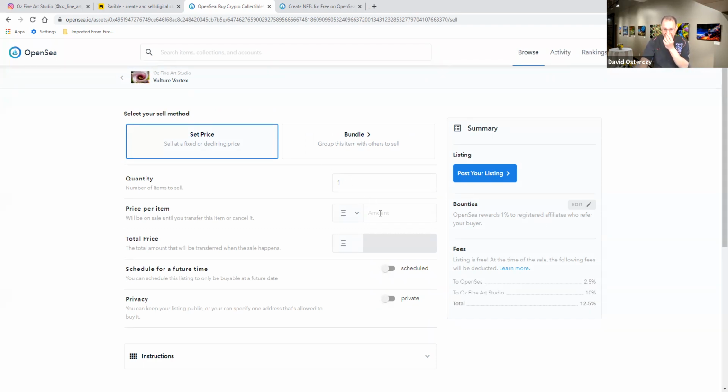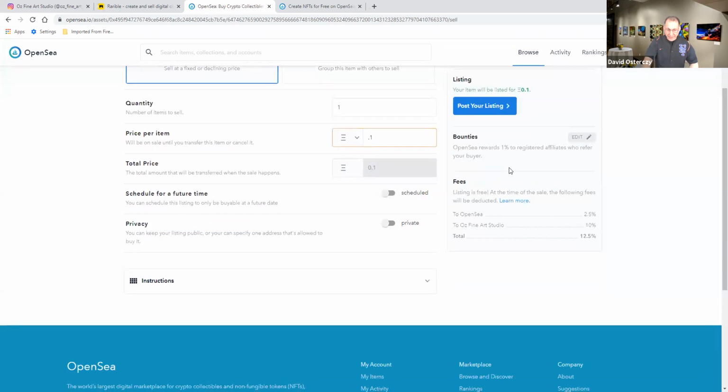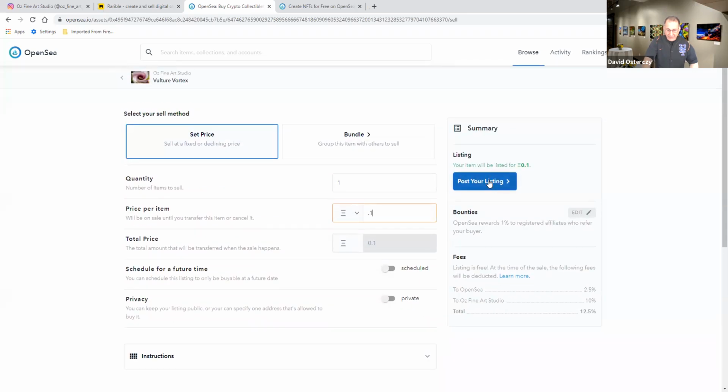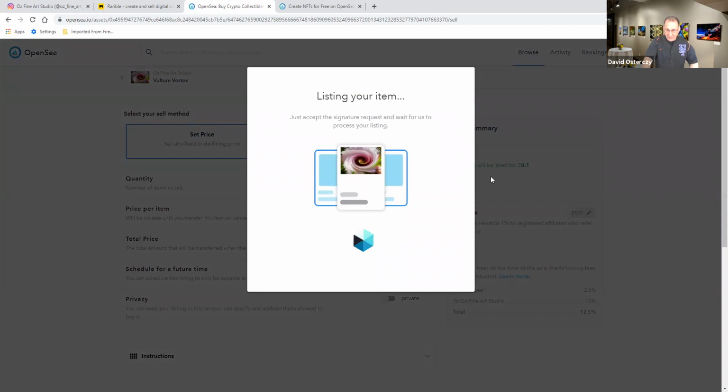If you want to sell this piece, you're going to keep the one there, and you're going to put 0.1 Ethereum. That is what you're going to be selling it for. You're selling it for 0.1 Ethereum. You have your one, you have your 0.1. Total price is 0.1 Ethereum. And you're going to post it right here. Boom. And then you're going to sign.